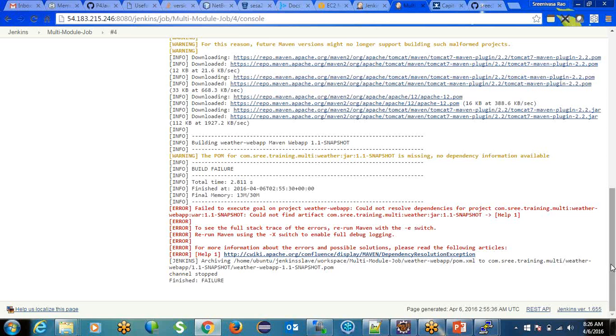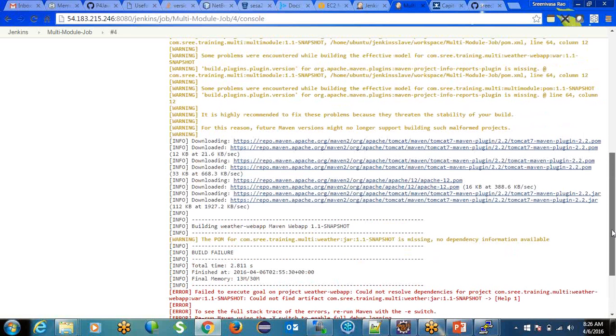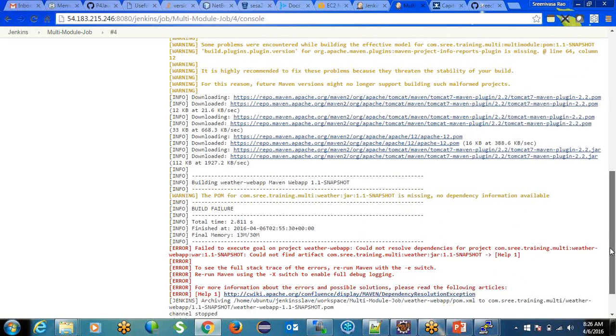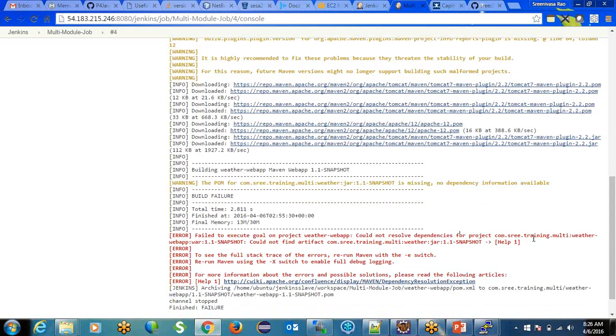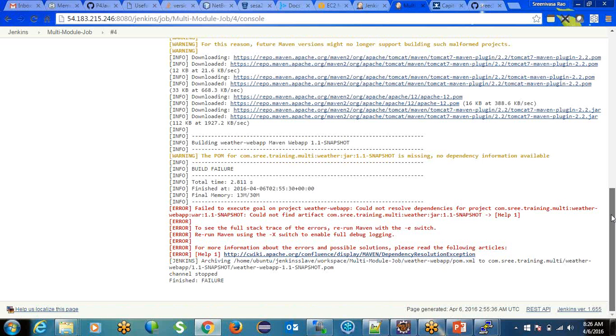Build failure. Either weather-webapp, Maven could not resolve dependencies, the common weather module. It is not a Linux issue. So it depends on the weather module.